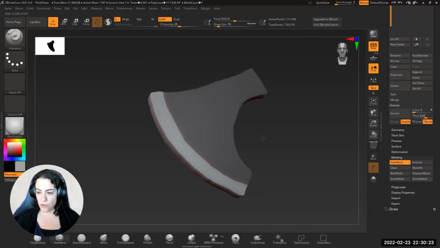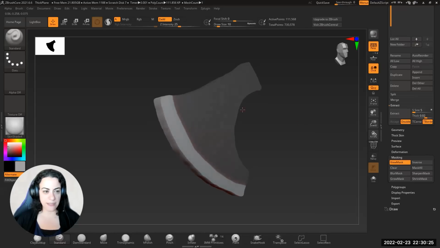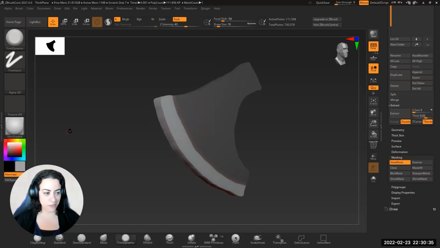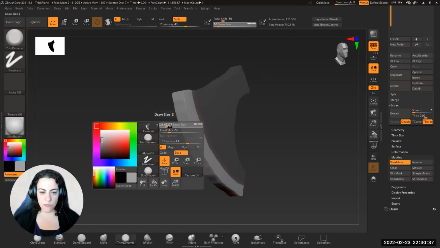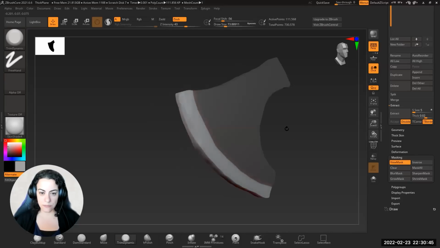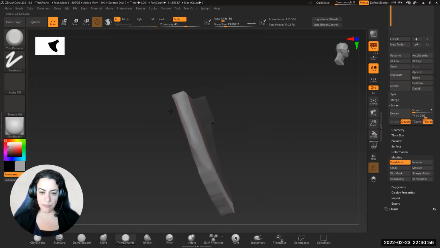All right. So we now have this part selected. We've talked a little bit about high polish versus trim dynamic. High polish keeps the edge, trim dynamic does not. So I'm going for the trim dynamic. Again, hit spacebar to make your draw size bigger, or just go up here to the top. What you want to do is start pressing this inward. Now it is going to preserve that edge here because it's masked. What that does is basically crush the edges together to create a blade.